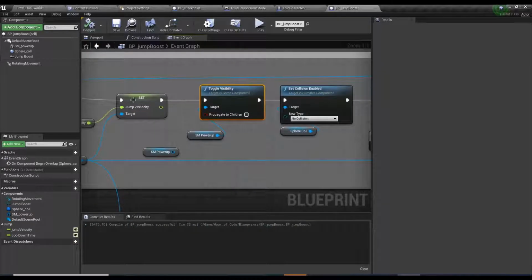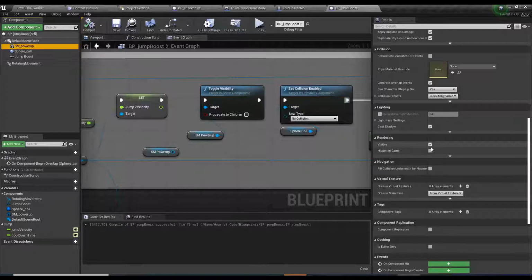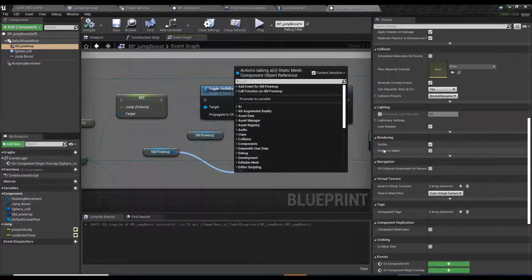There is another way of doing this. Like I said, if you click the mesh here, you have this visible. Then you also have hidden in game. By default, it's visible and it's not hidden. But let's say we want to make it hidden. I would just drag off. I'm going to type in hidden.